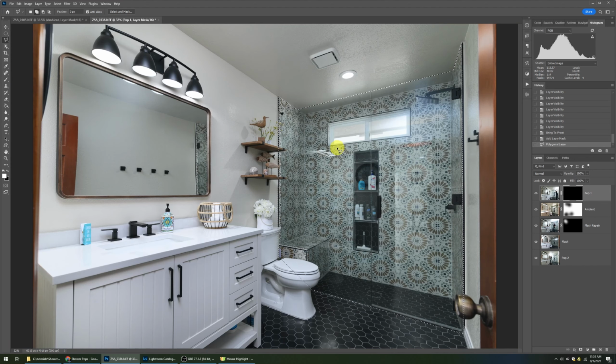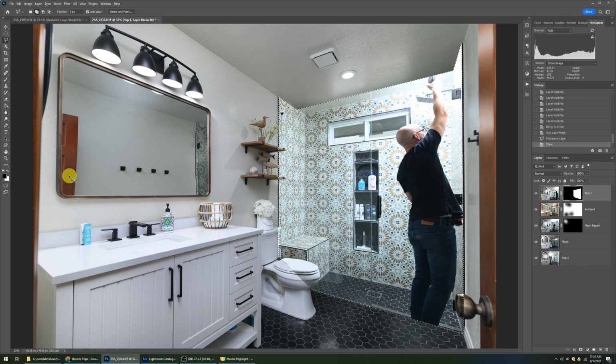I'm going to zoom out. With that mask selected, I'm going to reverse the colors so that they're black and white, not white and black. You can press X on your keyboard to do that and press the delete key. Reverse your colors back by pressing X.